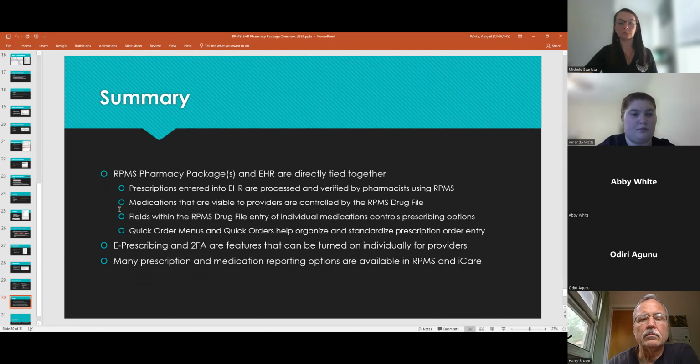So in summary, the pharmacy packages and EHR are directly tied together. Prescriptions are entered into EHR. They're processed and verified by pharmacists using RPMS. The medications that a provider sees inside of EHR are directly controlled by how that drug has been entered into the drug file. Quick order menus, quick orders themselves, can help your site organize and standardize your prescription order entry and cut down on errors.